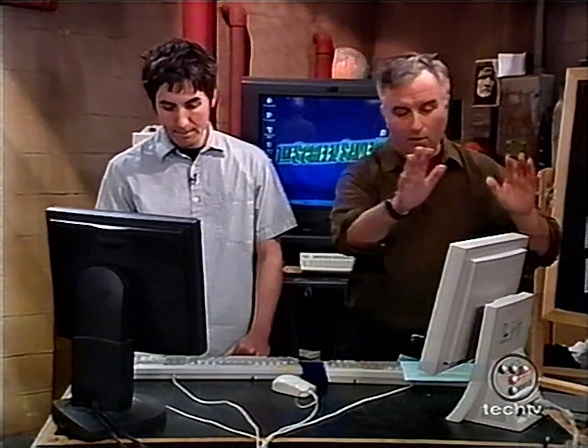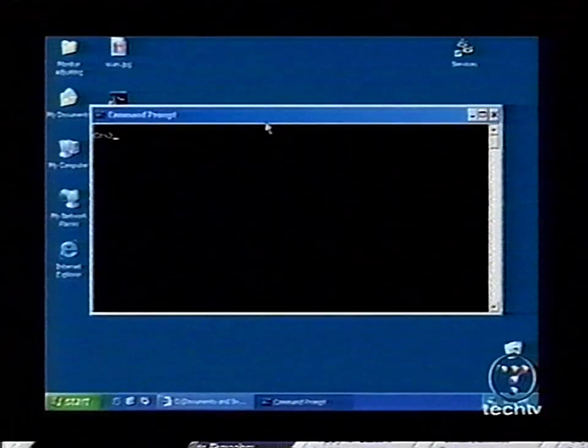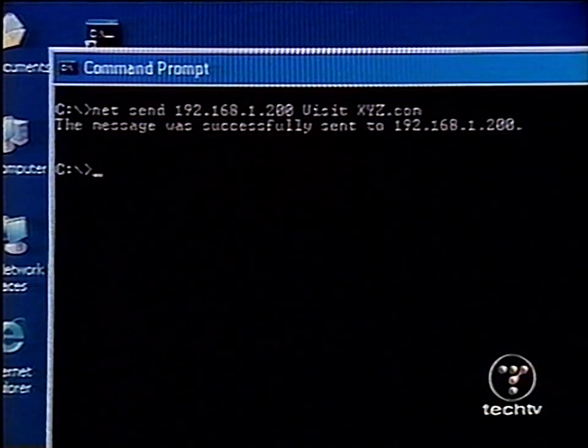I'm a home user somewhere on the network. You're a guy who wants to send some spam. You've opened a DOS prompt. Now this is in Windows NT 2000 or XP. Show us the command. Okay, well the command is net send. Net space send and then an IP address, yeah? Right, which is this machine here, which I'm going to spam. So you need to know my IP address. Right. And then that's the message, visit xyz.com. Right, just a generic message, but you can put anything you want.